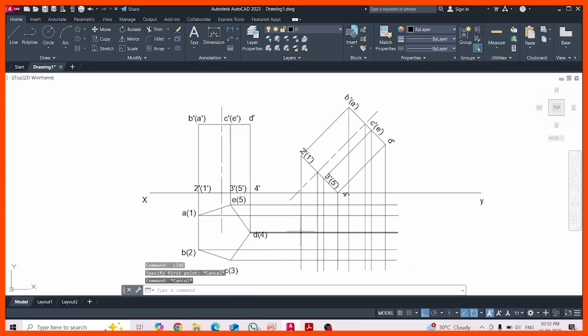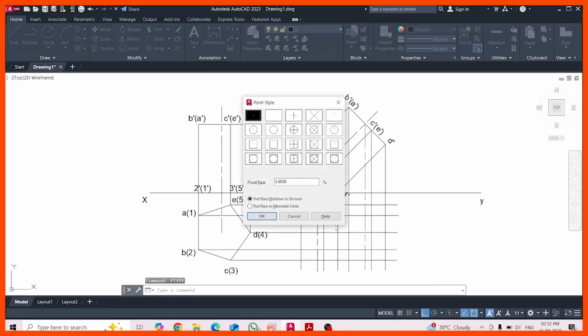Yes. And here we change it into axis projections. Okay. So first, when we see the top view after giving inclination, the top pentagonal plane is clearly visible. So first, go to the PT, point style, enter, change the point style, give the point size as 3, set size absolute unit, and click OK.